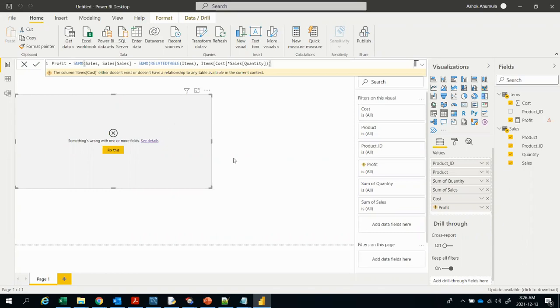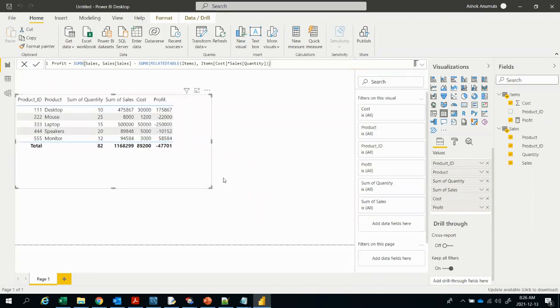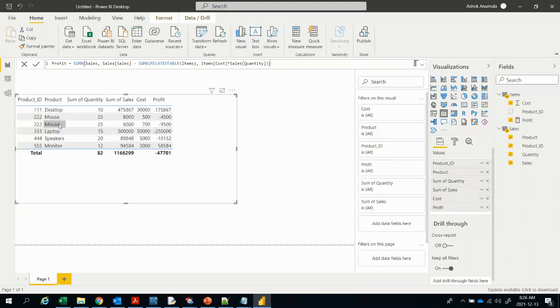So let's see the output. Now you got the output, guys. Now don't summarize this cost. Now you got two values, whereas earlier only one value was there. Right guys? So whenever you have multiple values with a many to one relationship, go for RELATEDTABLE and tabulate your profit.